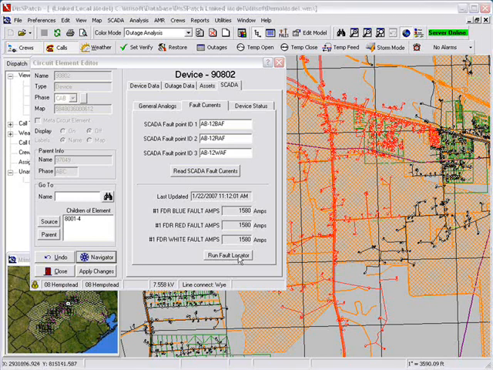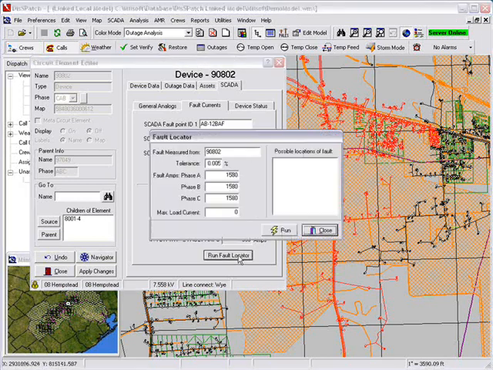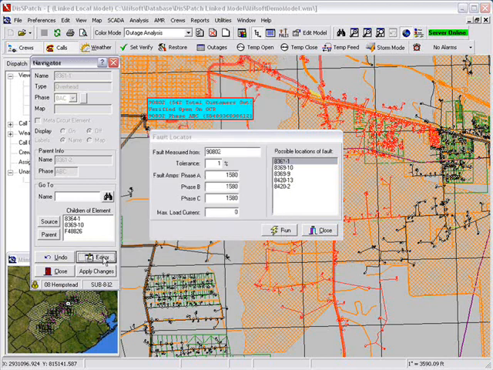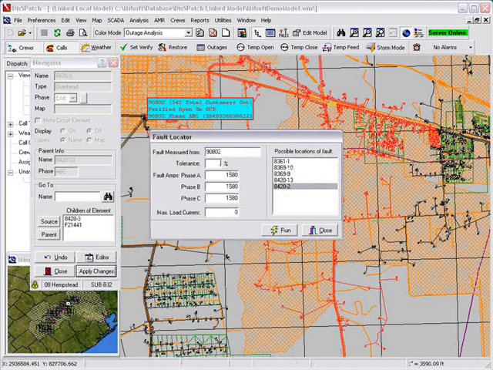By running the fault locator, dispatch will calculate the probable downline points where the 1580 amp fault may have occurred. Using data from the SCADA point, the fault locator function calculates and graphically displays the measured fault on the highlighted line element. While this calculation should only be used to recommend possible fault locations, experience on installed systems has shown it to be an accurate and useful tool for assisting line crews.